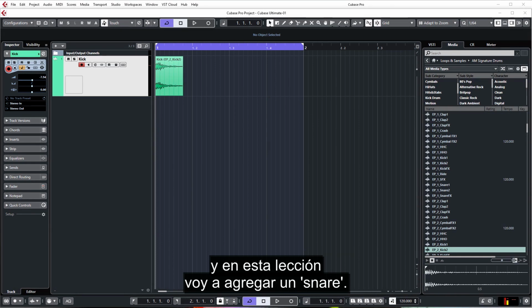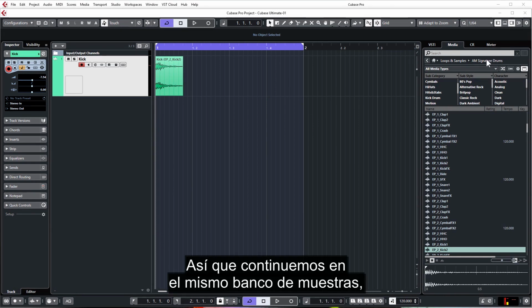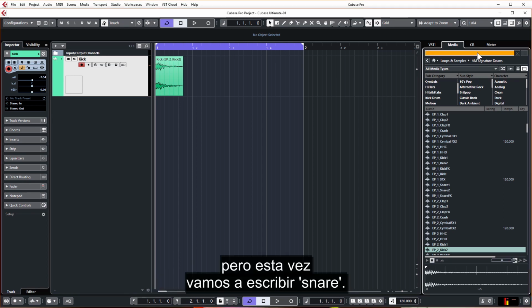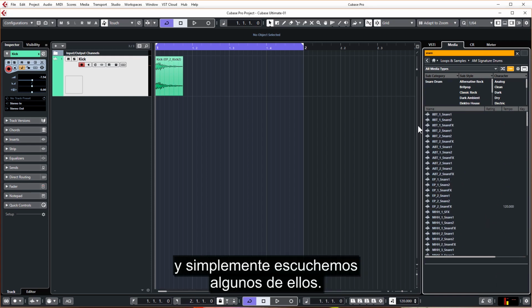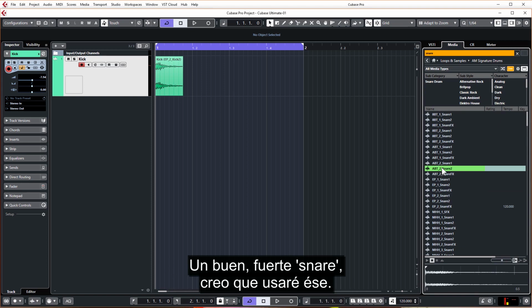Let's continue making this track from start to finish, and in this lesson I'm going to be bringing in a snare. So let's continue in the same sample bank as we did last lesson, but this time we're going to type in snare just to filter the results. And let's just have a listen to a few of them. Nice big sounding snare, I think I'm going to use that.